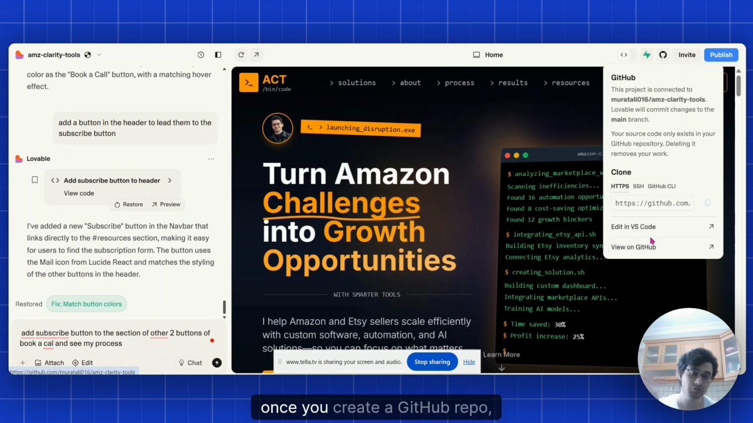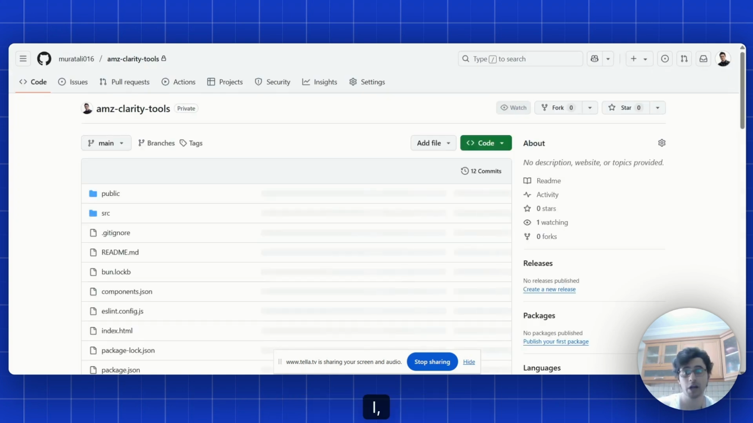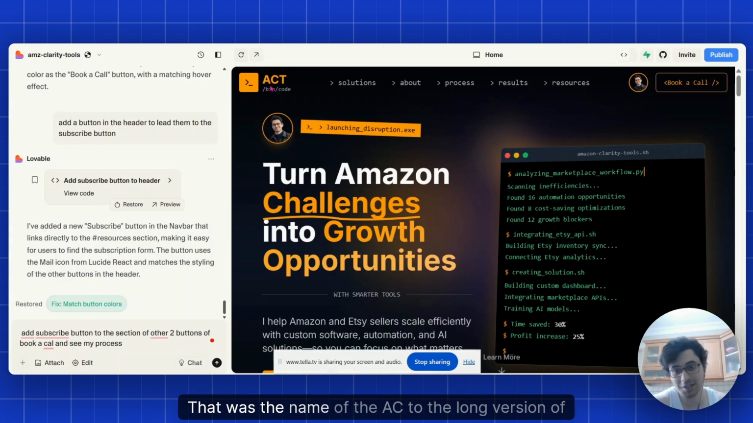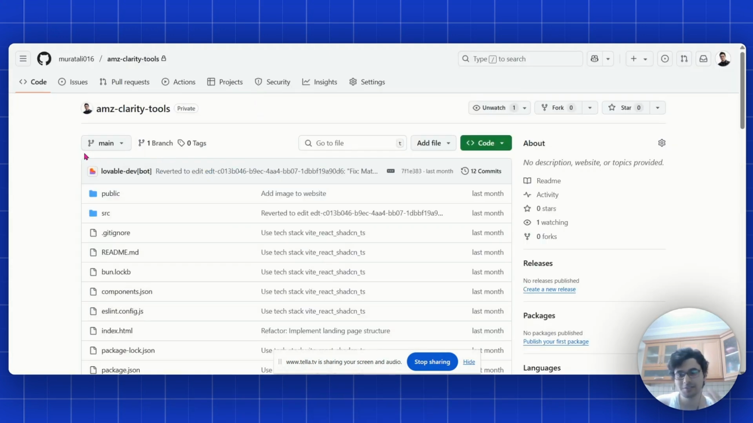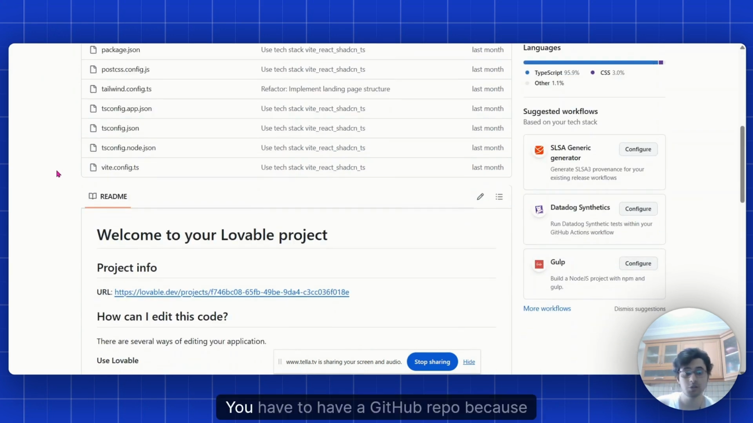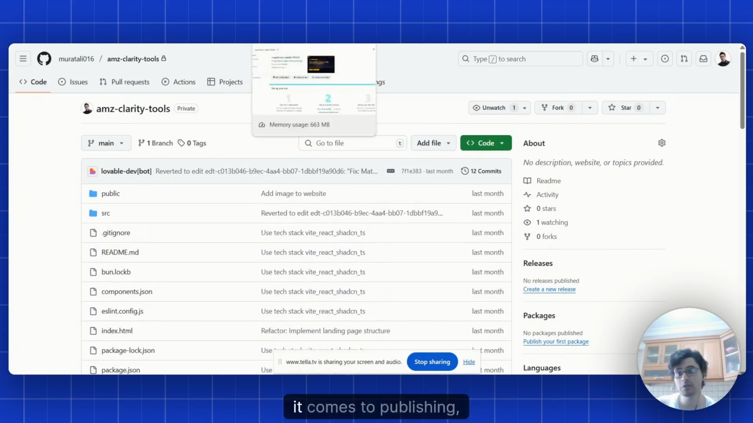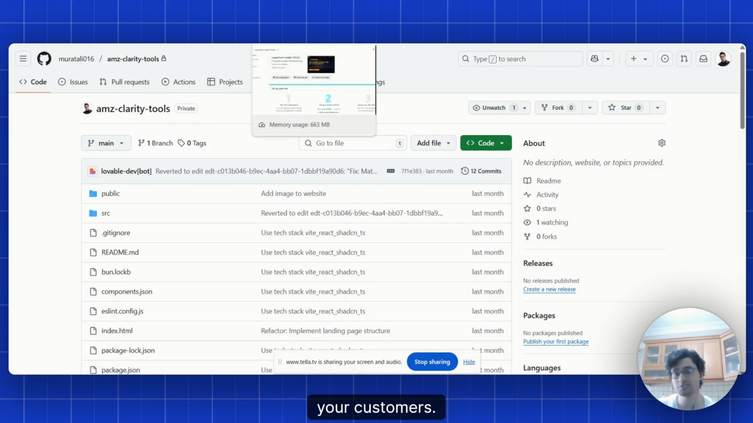Okay, once you create a GitHub repo, once I click that button here, we want GitHub, because I already created one called Amazon Clarity Tools. That was the name of the AC, the long version of the acronym. Anyway, you can see this was my GitHub repo. You have to have a GitHub repo, because when it comes to publishing, you'll be using this GitHub repo to publish it for your customers.